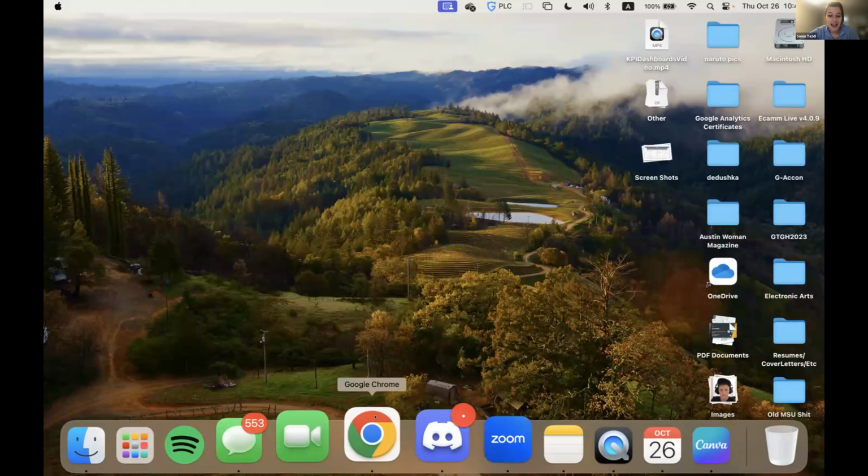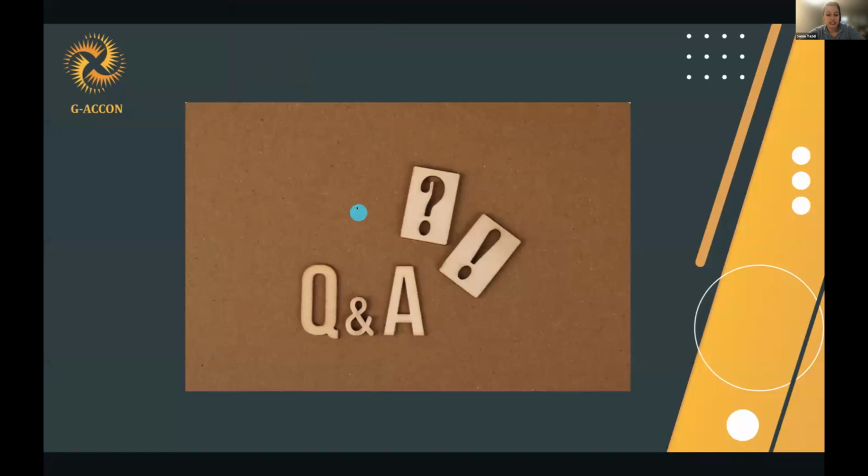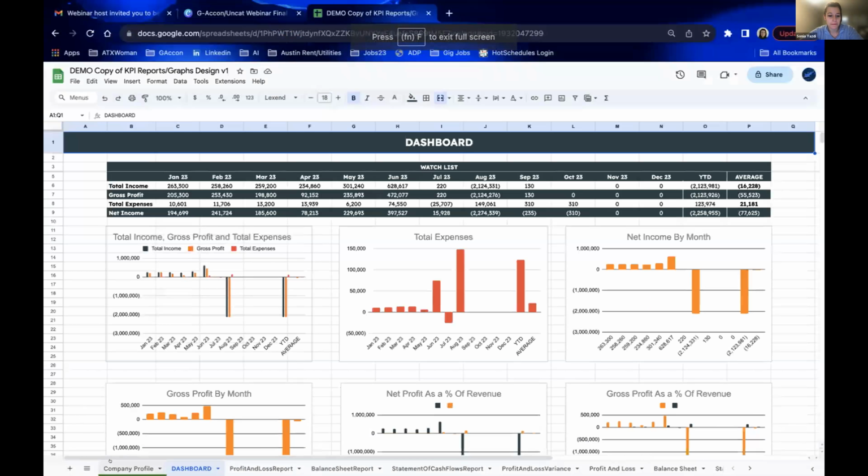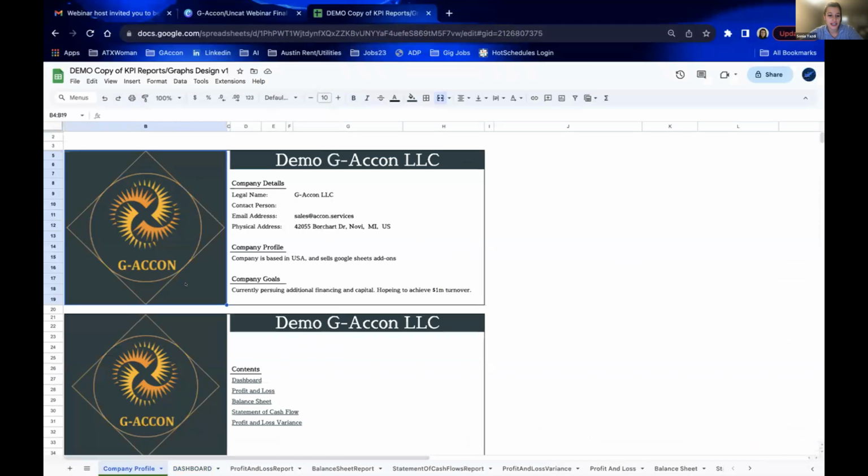Absolutely. And I am seeing a question: could you show how to replace the logo on the template once again? I absolutely can show you guys how to do that. It's actually the simplest part of setting up your dashboard. In the company profile section, we've got your logo right over here. And this is literally just a delete and put in your logo. So really quick and easy.